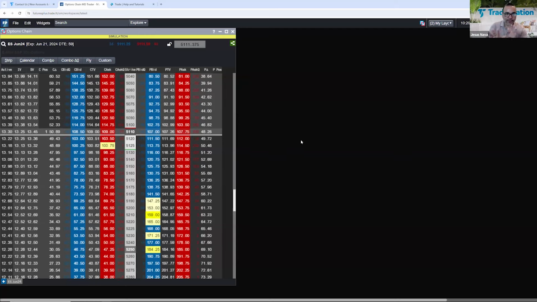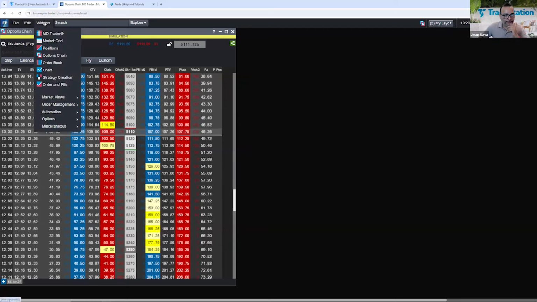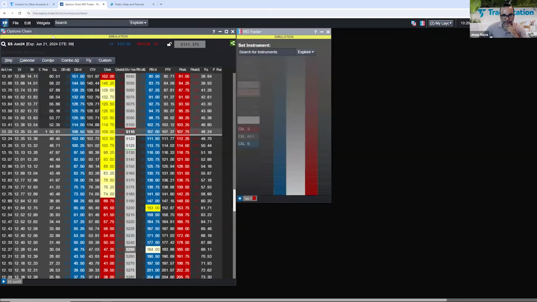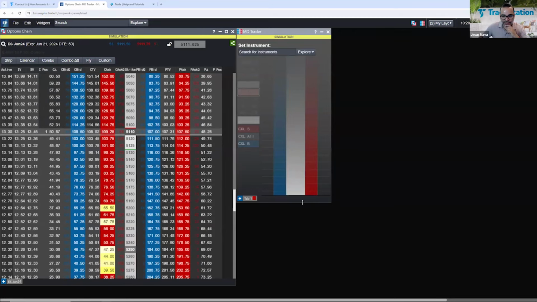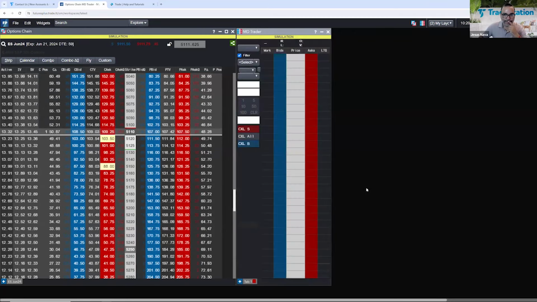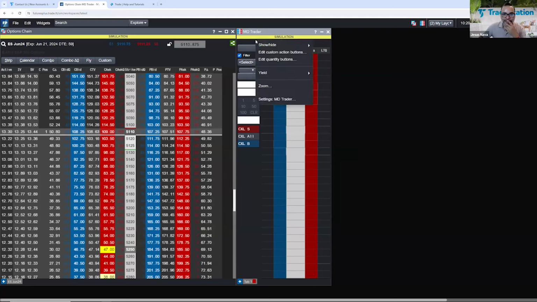If you want a fixed order entry widget, you can go to the widgets menu. And I can just click on MD Trader and have this widget next to my chain. And not only that, notice that it's blank. So you can search for a symbol here if you wanted to. So let's do ES. No, that's not the search for this. Let's see. How do you enter a symbol here? Is it up here? It's not here.